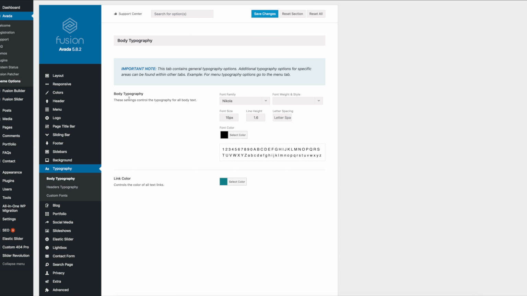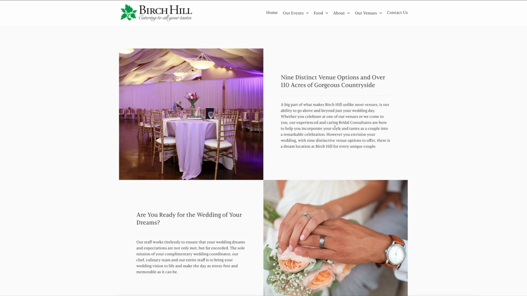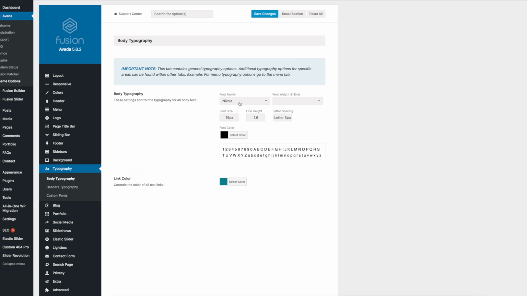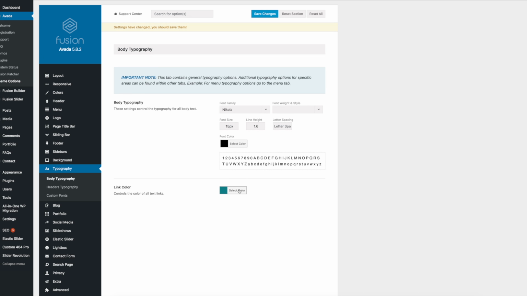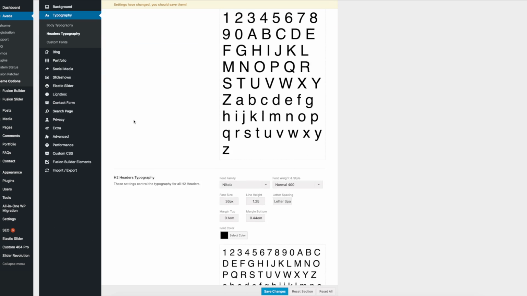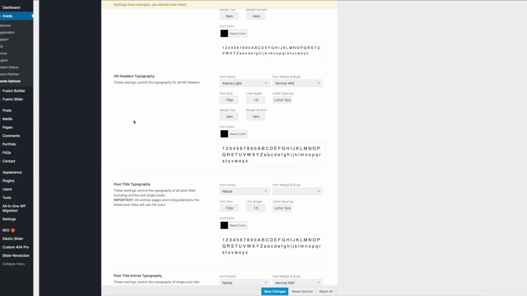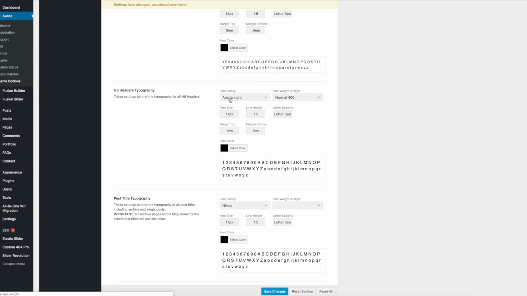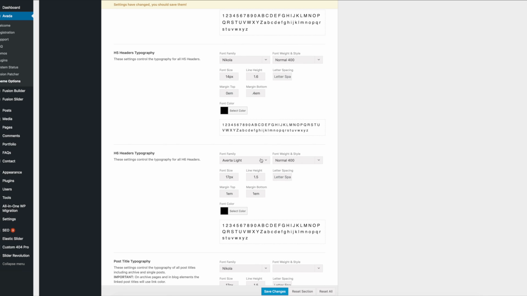typography, the body text, which is this text here. We can adjust the size, the line height. We can choose which font we want to use, and the link color. Heading, all the way from H1 all the way down to H6. Okay, let's change that.